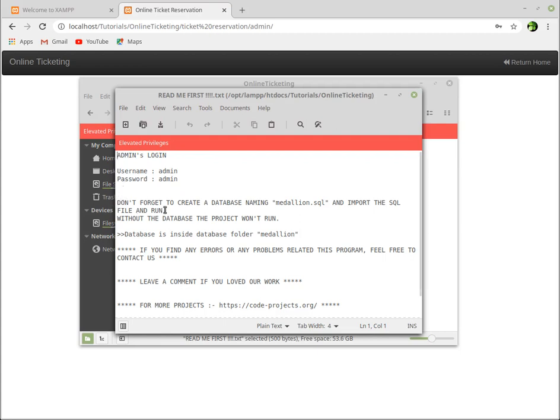The developer says don't forget to create a database named medallion, import the SQL file and run. Without the database, the project won't run. So we must create this database, and that's what I'm going to show you how to do, how to import this database, because here we have the website but we don't have the database in PHP MyAdmin.